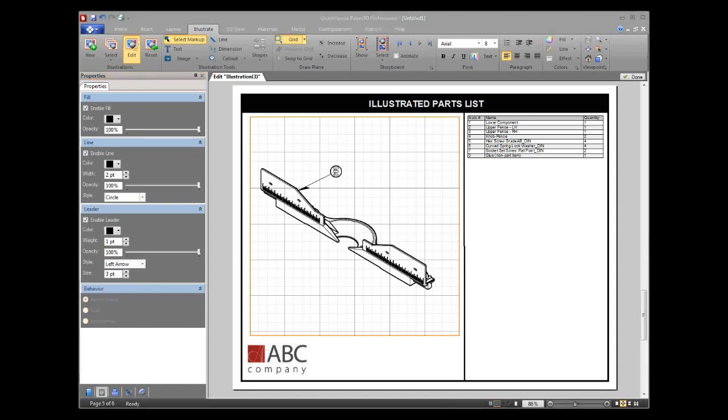SpaceClaim integration question. We are looking into integration with SpaceClaim. I don't know much more as far as dates go and those kinds of things, but definitely that's something that's on our roadmap.